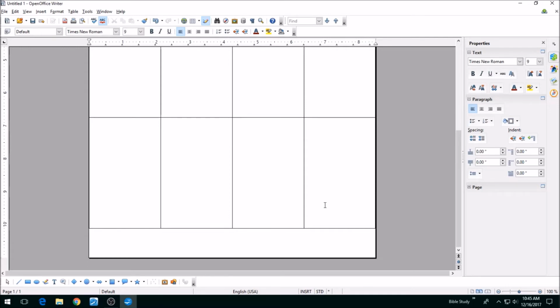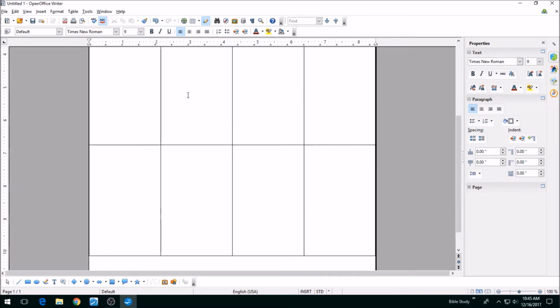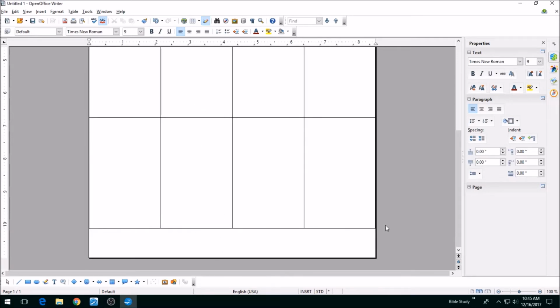And so technically you could make these cells a little bit taller to fit the whole page, so you don't have to trim off this bottom part.